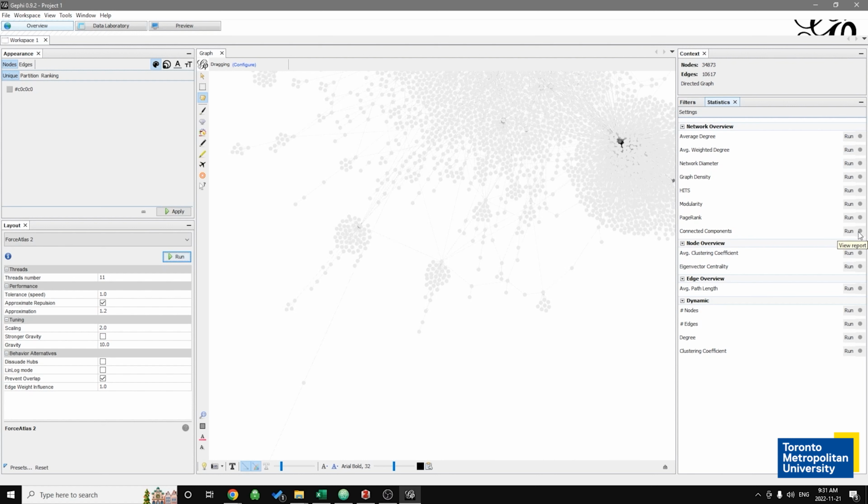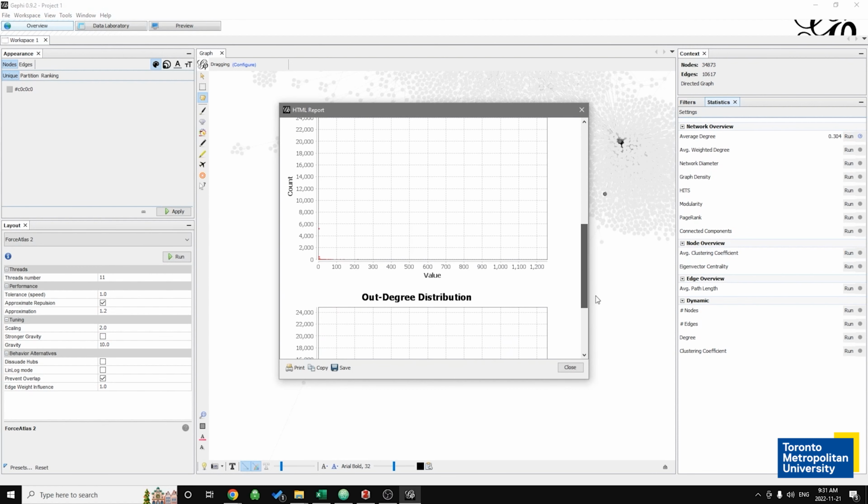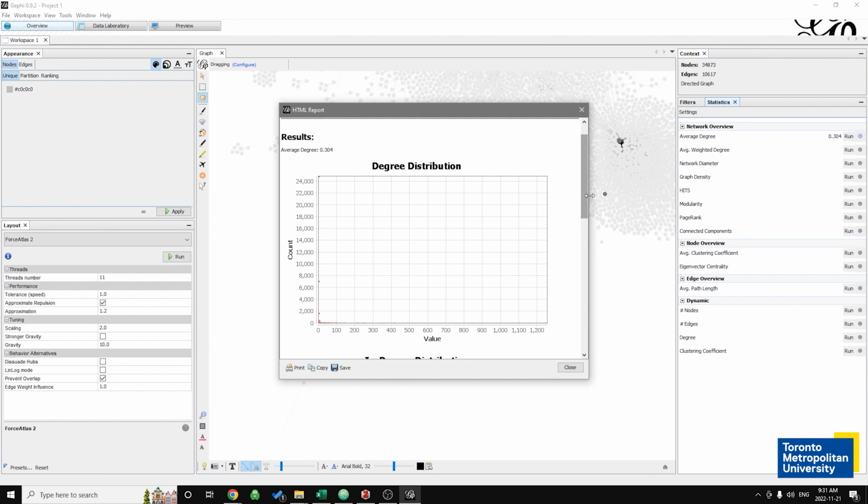And so we're just going to do a couple. We're going to do average degree. We'll run that, and you get a little pop-up of the degree. The degree is essentially the amount of people connected to an individual node. And I'll go through some of these in more detail in a minute.